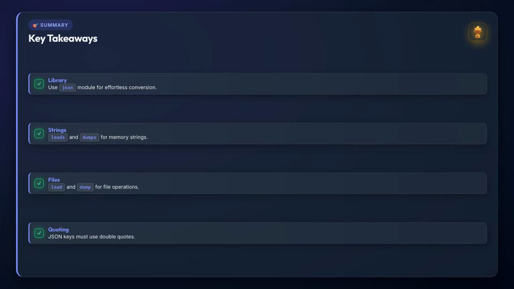To wrap up, remember these 3 golden rules for working with JSON. First, always use double quotes for your keys. Single quotes will break your parser. Second, use the loads and dumps functions when you are working with strings in your code. Finally, use load and dump when saving to or reading from files.